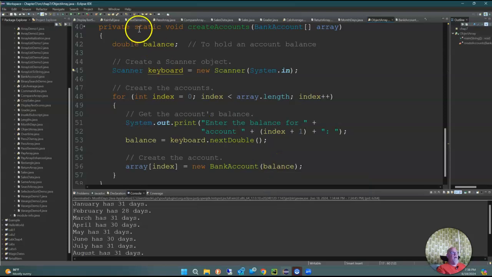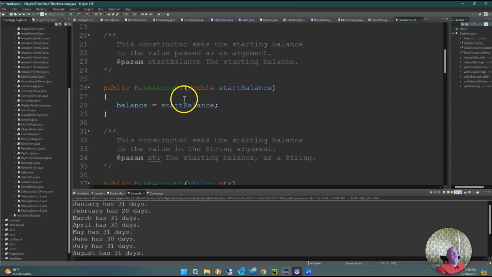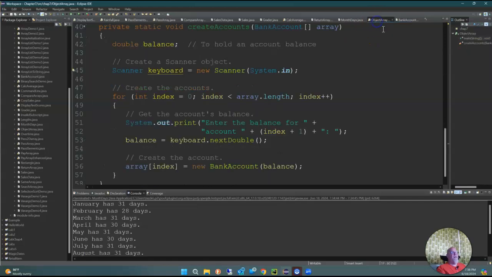And what is balance? Balance is a double, so it's going to then instantiate this with the double signature, it's going to call this guy and say balance is equal to start balance, whatever's passed in. So there's my first element of my bank account array.